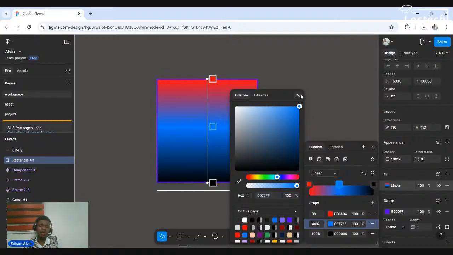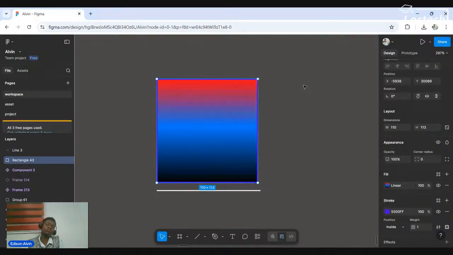You understand? So that is how the gradient works in Figma. We're going to use it for a lot of things here. So please pay attention to this, or if you still do not follow very well, for those of you who are watching live, you can go to our YouTube channel, download the video, and watch it over to understand how this actually works.